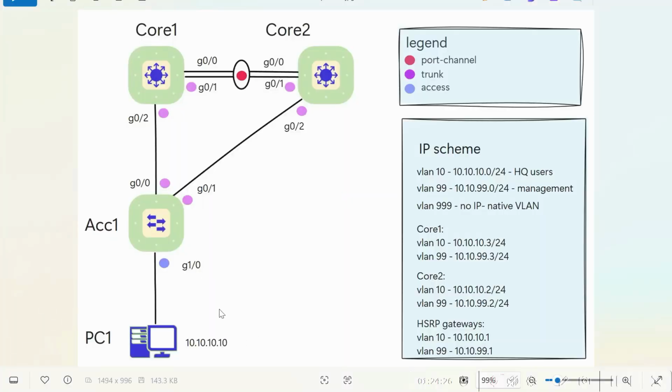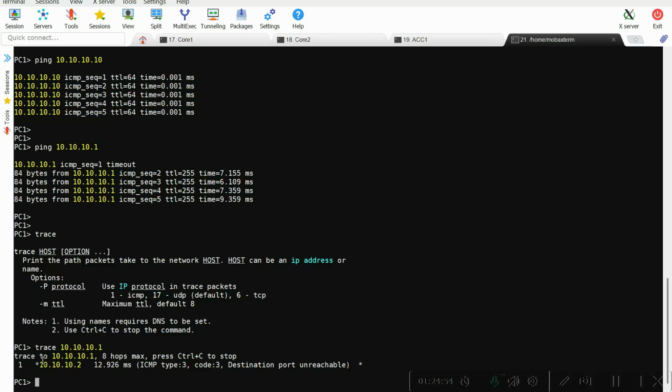So what happens is the PC is pinging the default gateway, 10.10.10.1, which is somewhere here. The traffic goes from here to this interface, and then reaches the VLAN here. We can verify through the traceroute: core switch 2 answers, saying that it is the primary gateway.